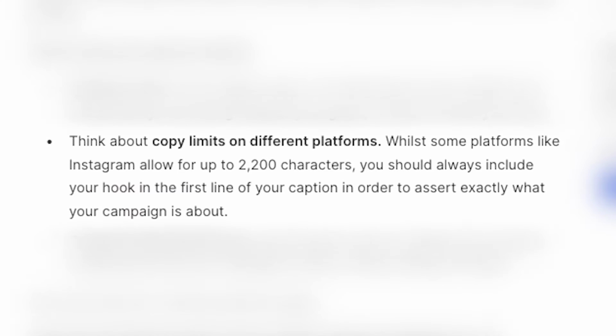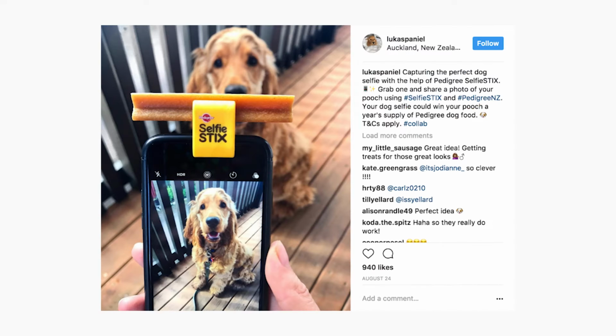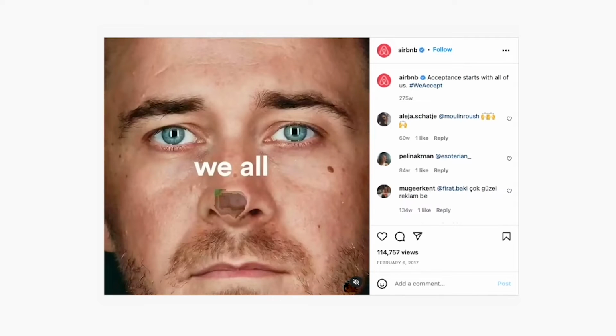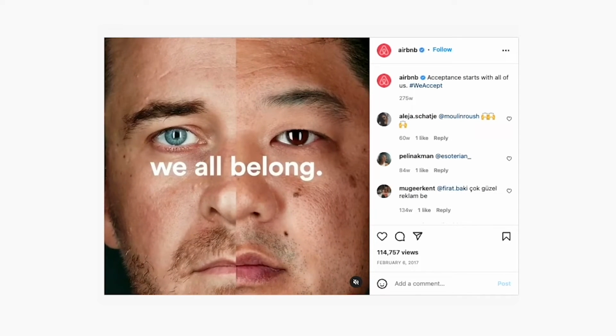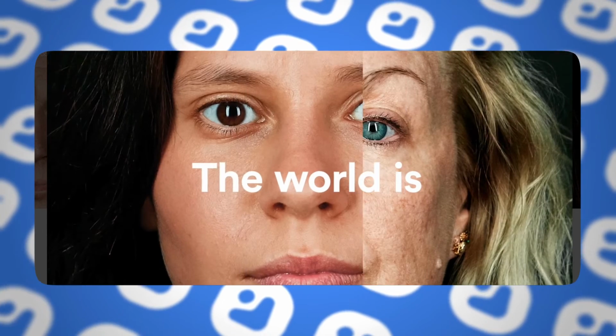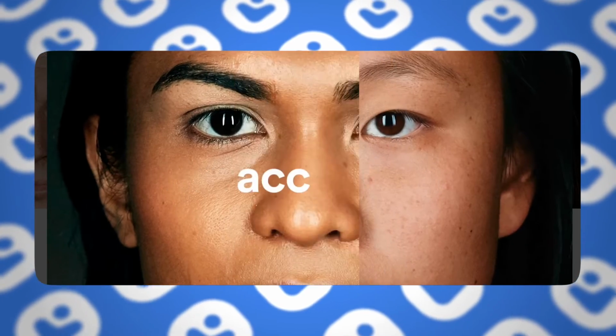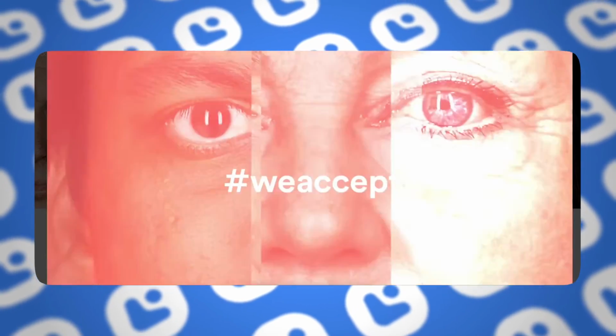Think about copy limits on different platforms. The different platforms that you're on will have different character limits that you're allowed to include within the caption of your content. And while Instagram in particular allows for 2,200 characters, you should always include your hook in the first line of your caption in order to assert exactly what your campaign is about, regardless of which platform the content is being posted on. Be sure to create an epic launch post for the campaign that allows users to clearly and concisely understand what your campaign is about while also making an impact.